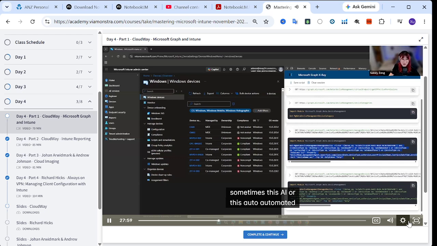But sometimes this AI or this automatically generated command doesn't always work. I just want to let you know, so don't assume that copy-paste will just work by default. Sometimes they don't, and sometimes they do.